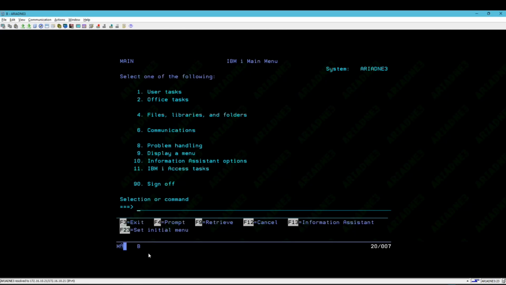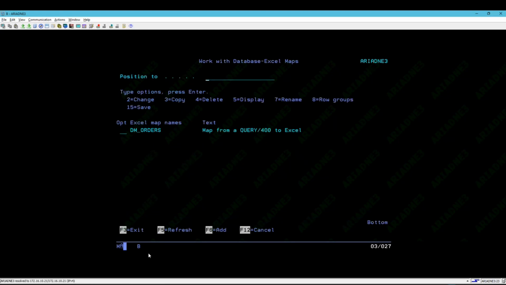Now, for our final example, we're going to look at converting from query to Excel using a database map. Now, using maps is quite a complex topic, so we're only going to touch upon it in this demo. Use command WRKDBFXL, work-dbfxl, to view and maintain the Excel maps on your system.